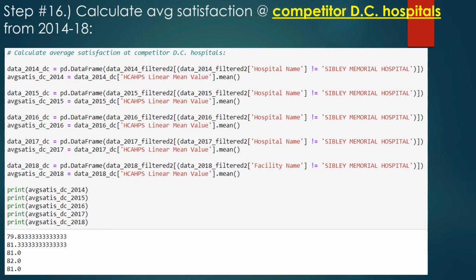Now we're calculating the average satisfaction at competitor DC hospitals from 2014 to 2018. So do the same thing, except for hospital name, we put not equals to Sibley Memorial Hospital. So that means it's all the other hospitals in DC except Sibley. So that's what we do here. And again, facility name is here and hospital name is here.